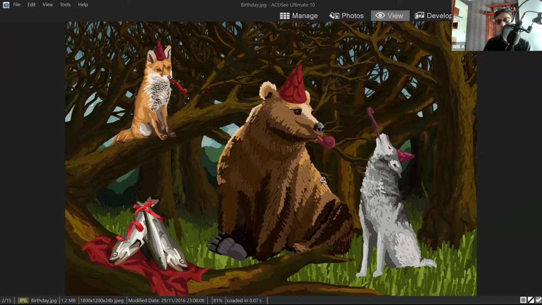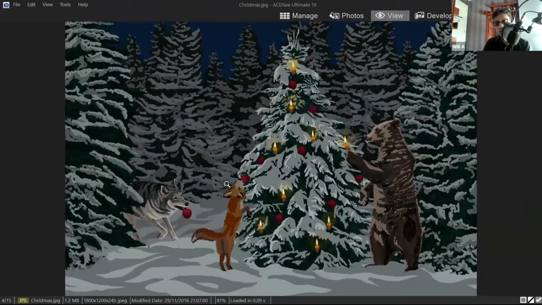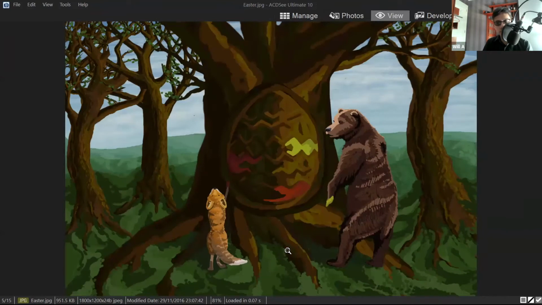When it comes to tarot cards, you also have to have room for the name of the card, like I'll show you later. This is Chinese New Year. As you can see, the theme is still jungle or forest, but with this Chinese dragon. And then you've got this, which is Christmas, and Easter.